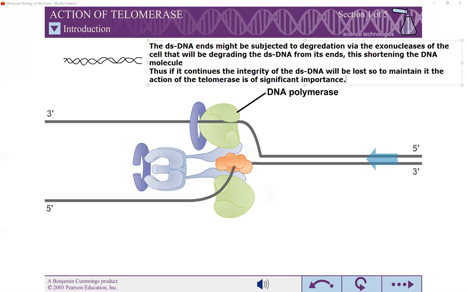Telomerase will help in maintenance of the ends of the chromosomes. So what does telomerase actually do? Telomerase maintains the ends of the chromosome. This is what telomerase does, and it is of the most important significance in maintaining the ends of the chromosomes of the cell. Now, how this process takes place, we must understand.